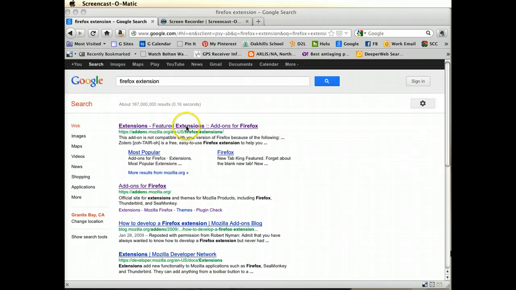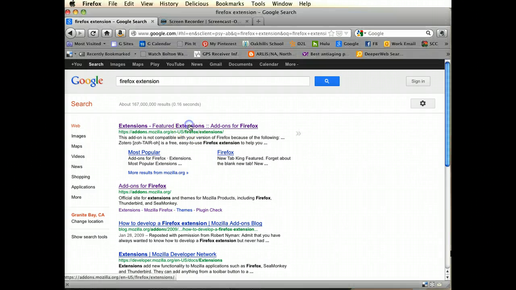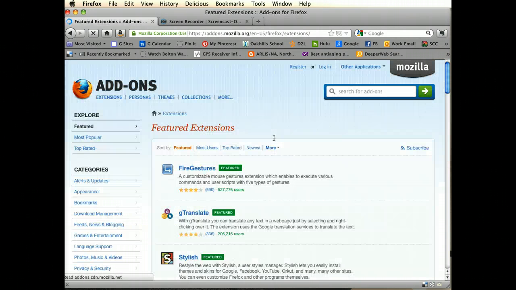So I'm going to go ahead and click on the top link here. And here I am. I'm in the extensions for Mozilla. Mozilla is the corporation that owns Firefox, so anytime you're looking for ways to change Firefox, if you go online, you're going to find yourself at the Mozilla website most likely.